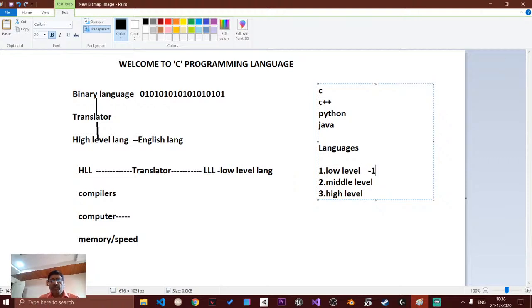So what exactly is a low level language? A low level language is wherein we need to communicate with the computer using zeros and ones. High level is all about communicating with the computer with English-like language. So a programming language which supports writing a program in low level language as well as high level language, you can also call it a middle level language.